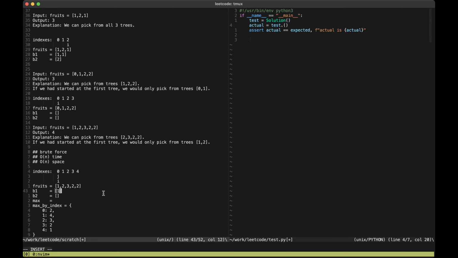Put 1, put 2, okay, got to stop. So then we map max by index j equals the sum of these bucket lengths, 2. So now we update the start tree. Let's call this start tree and current tree. Start and current. So we're starting at 1 in this case.